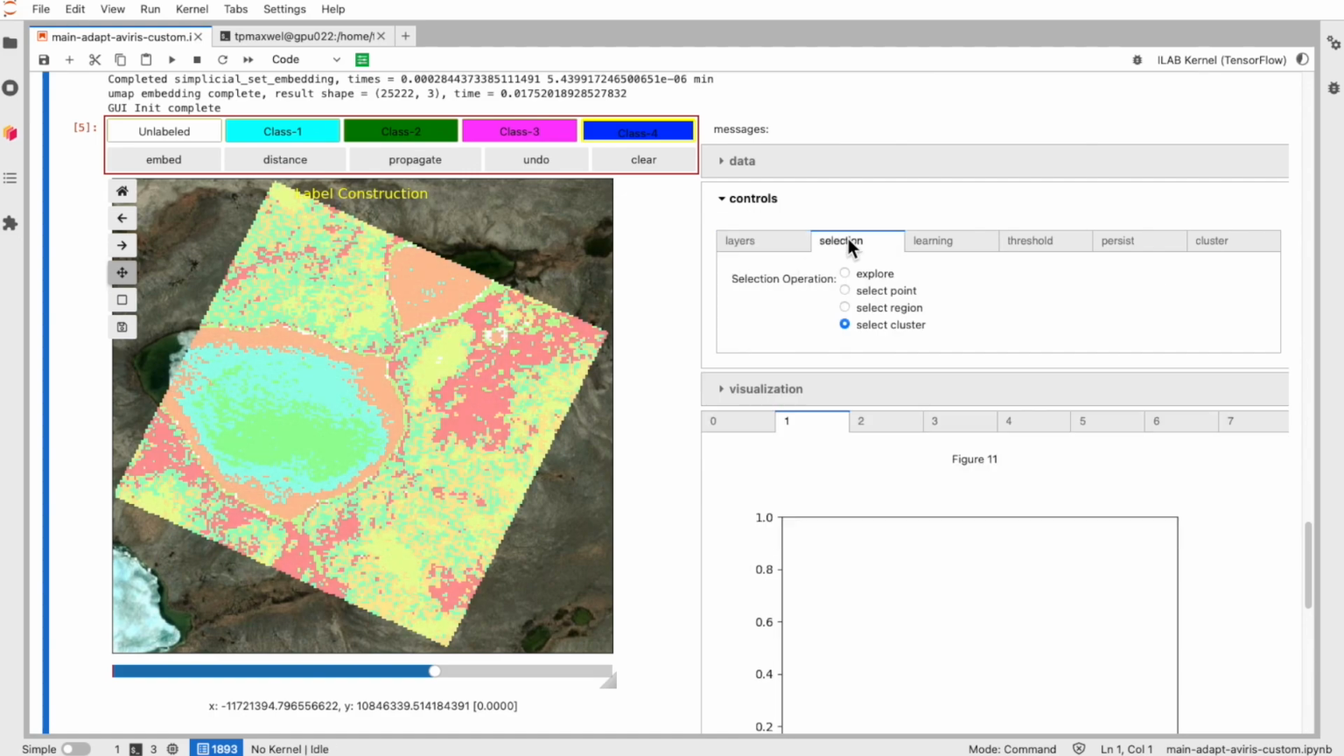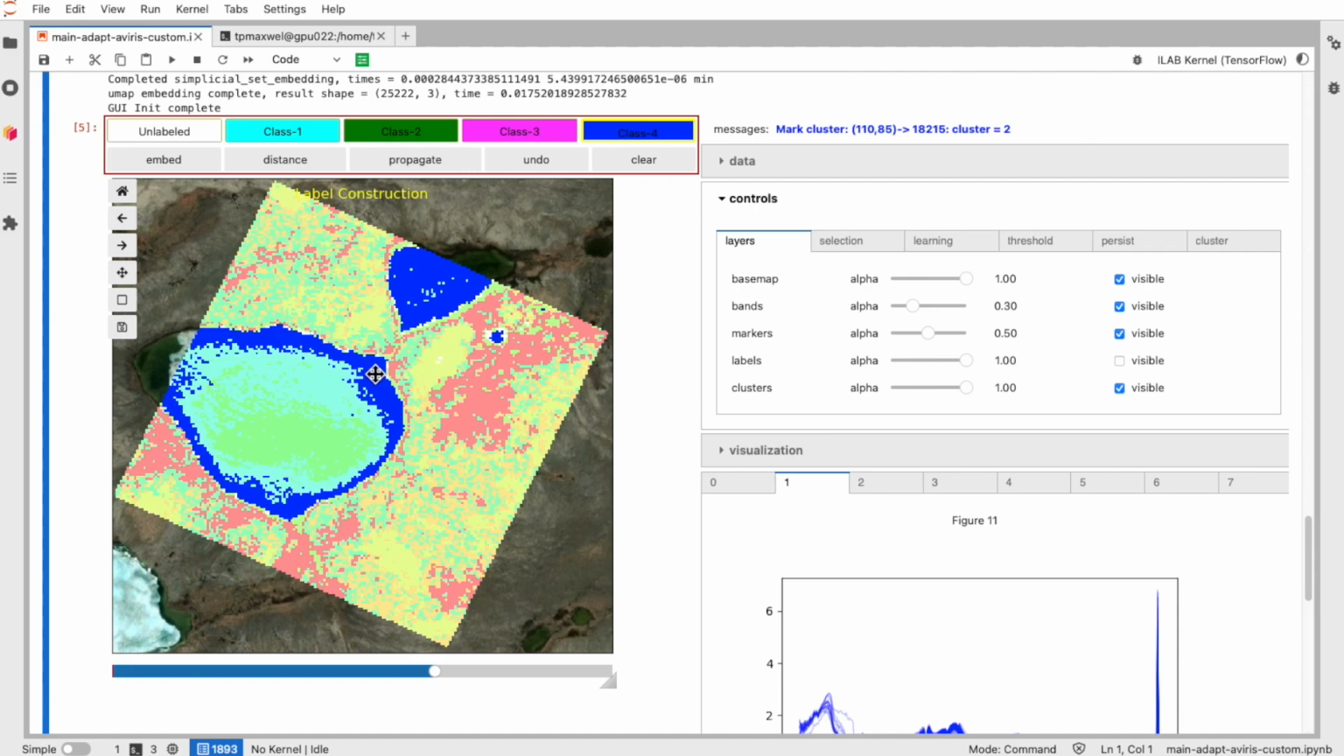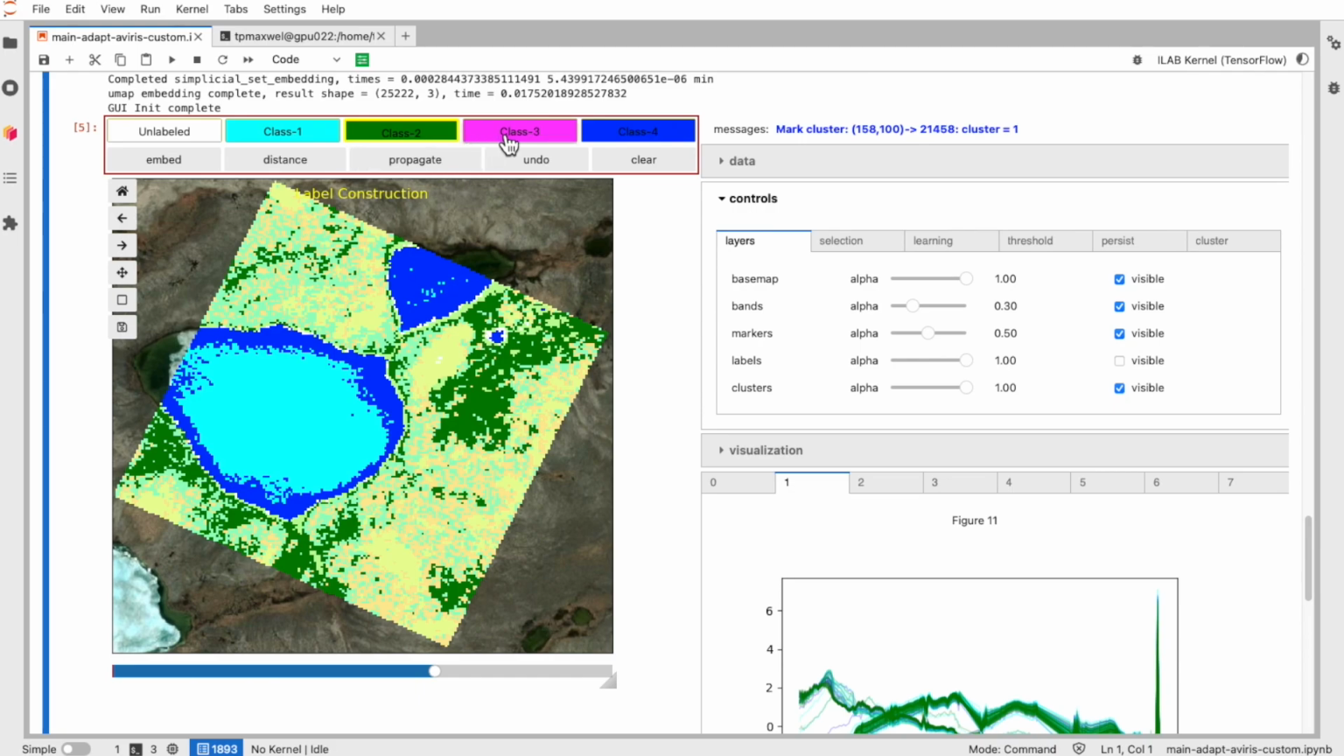We are selecting clusters. Let's label this, turn off the selector, label this cluster as water. And then these two clusters I'll label light blue for ice, and then just do a couple of types of landscape.